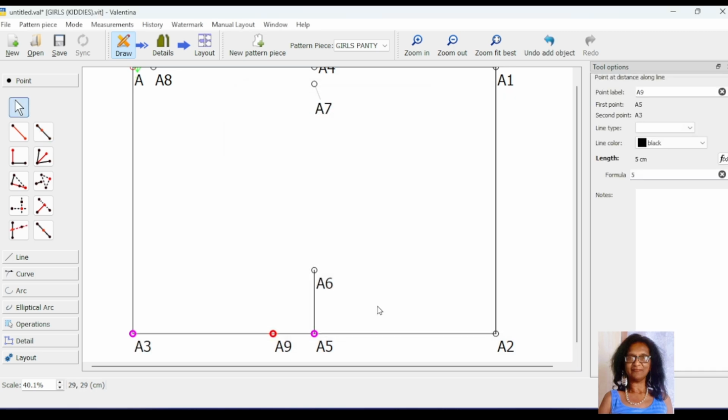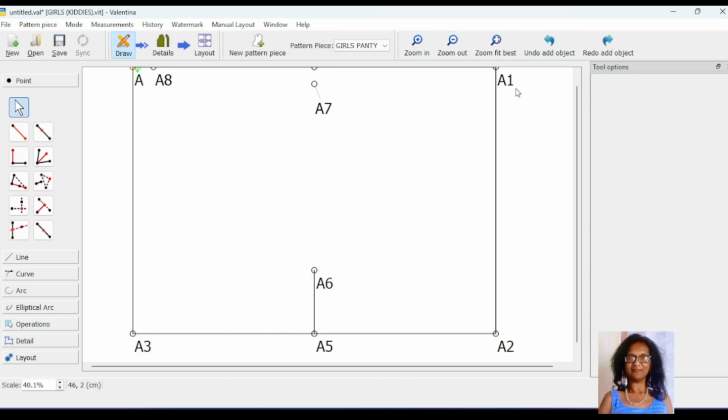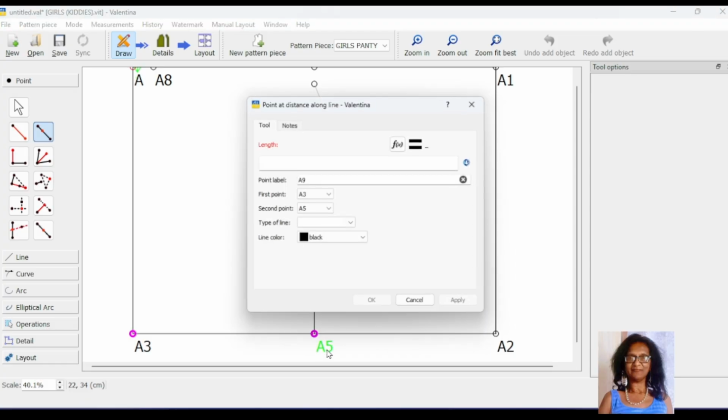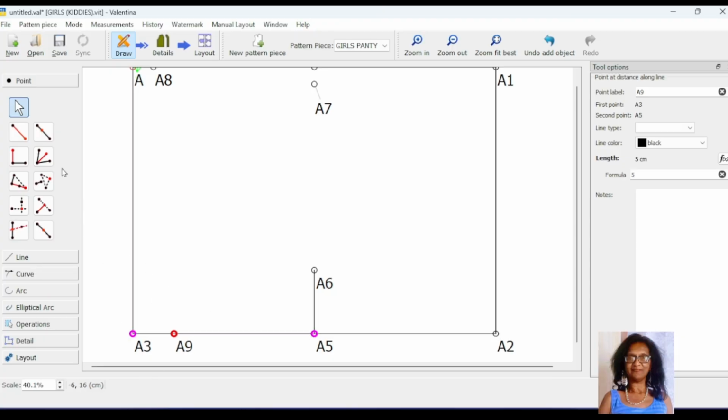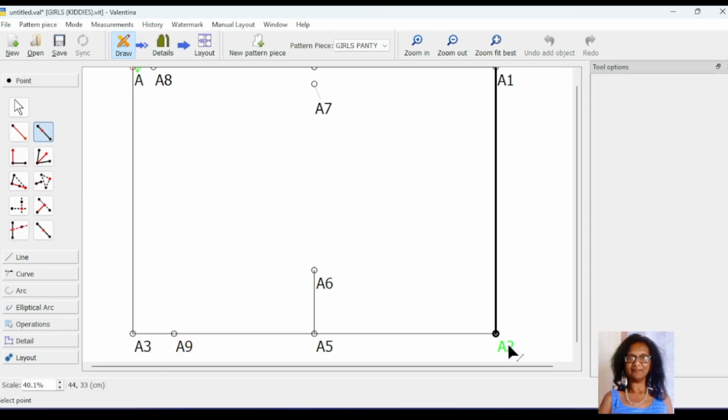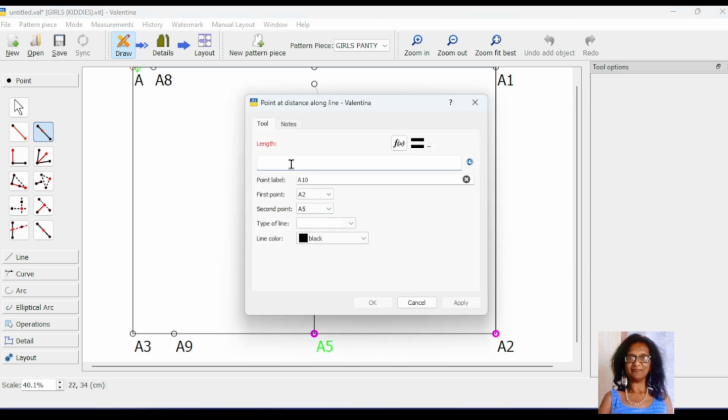Now you see what happened here. I'm just going to show you. If you're going in the wrong direction, the point is going to go in the wrong place. So now I need a point here after A3 and not after A5. So you have to click on the A3 first and then the A5. So I'm going to undo that. I'm going to click onto this tool again, and I'm going to click on A3 and then the A5, and then I'm going to click 5. The direction matters, as you can see. And now I'm going to click again, and I'm going to click from this point. I want 5 to go in, and I'm going to click here, and I'm going to click 5.